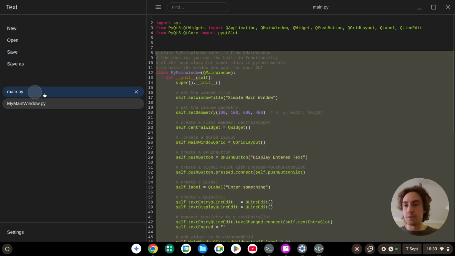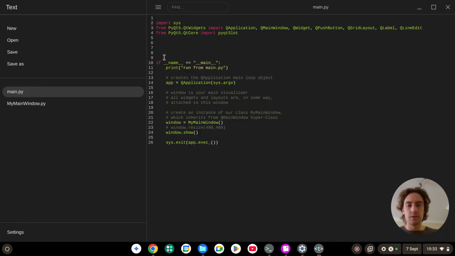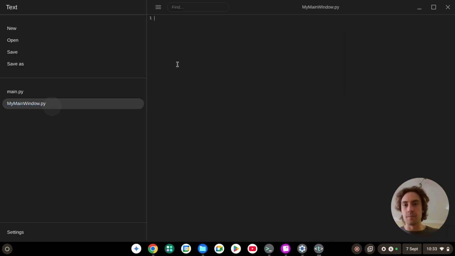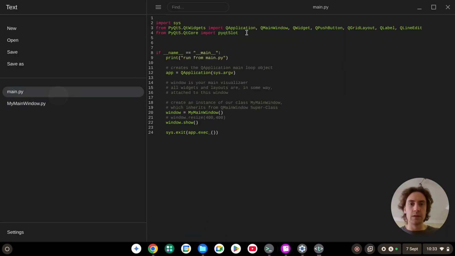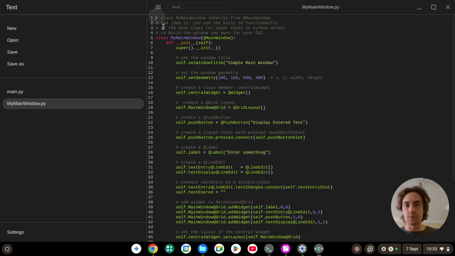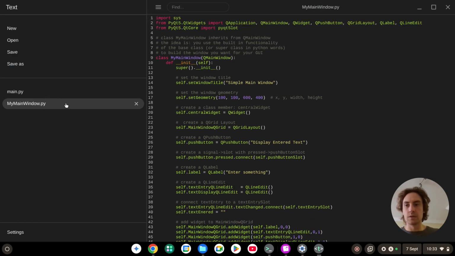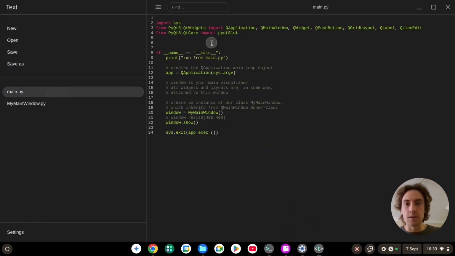So what I'm going to do is cut this and then paste it inside here. And I think I can reduce those imports in this class. Import my main window.